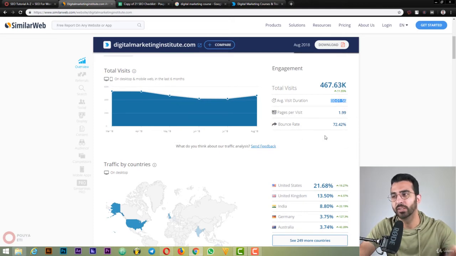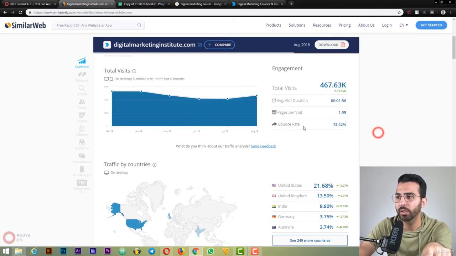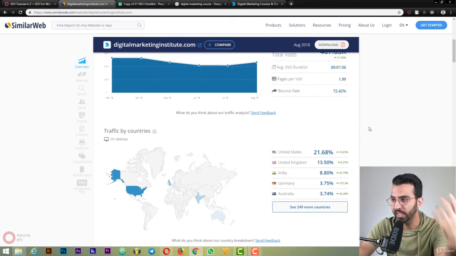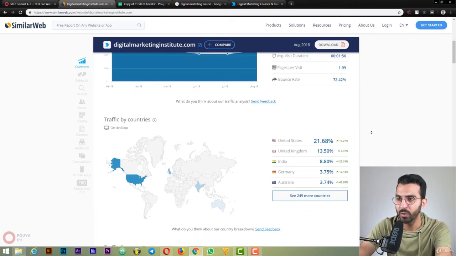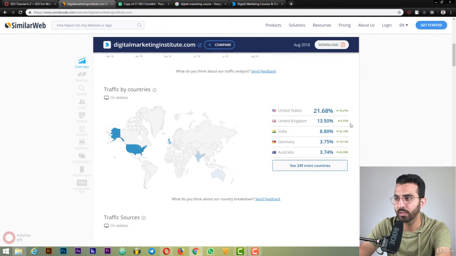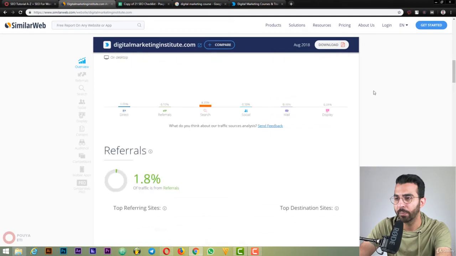Their bounce rate, do you remember that we talked about bounce rate? You can see it is 72%. It's so high. 72% is very high for a website, and if you focus just on long tail keywords, you can decrease these numbers, right? You can see in which countries they are ranking the most: the United States, United Kingdom, India, Germany, Australia.